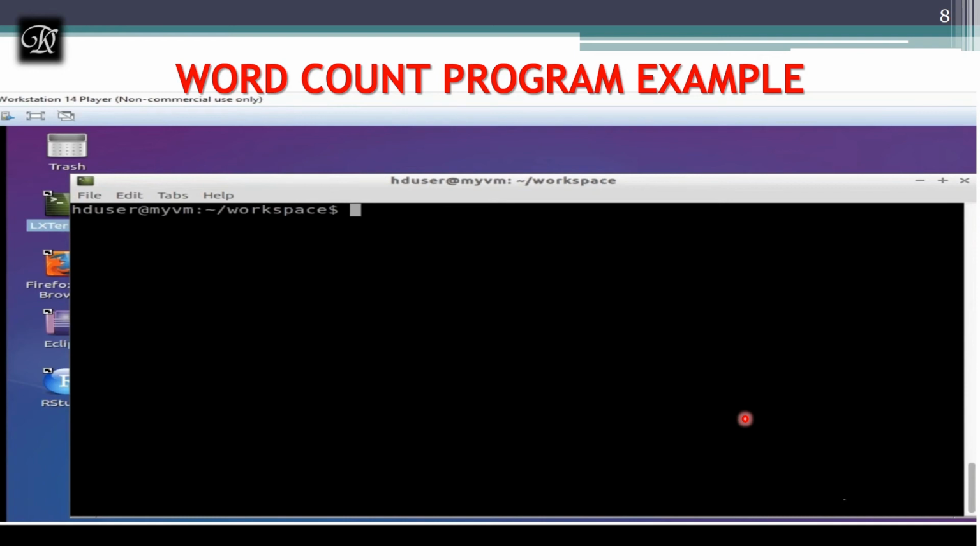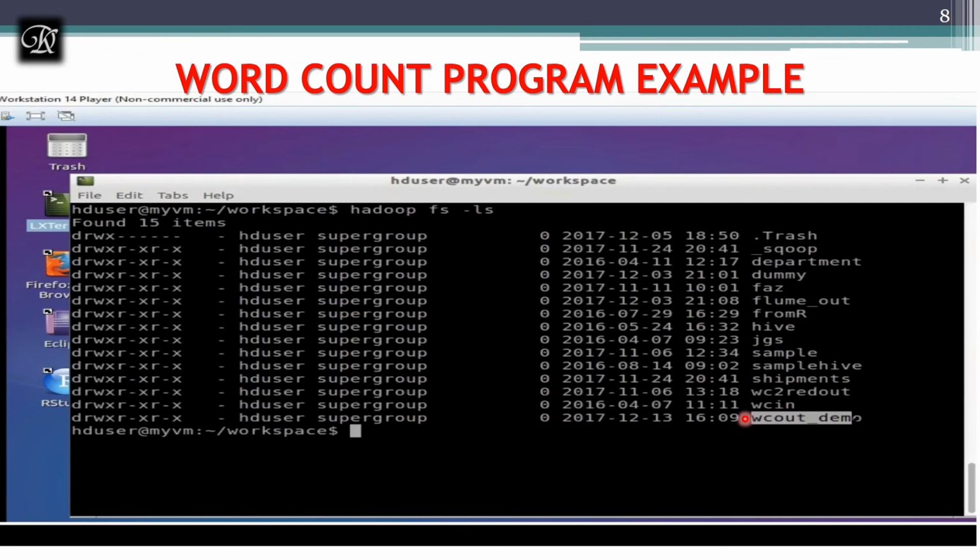Let's see, it is not going to display the output directly. It is stored in the wc out underscore demo folder, where the file names usually go like this. It's going to have file names that end with part-00000, and 001, 002 for the next runs.